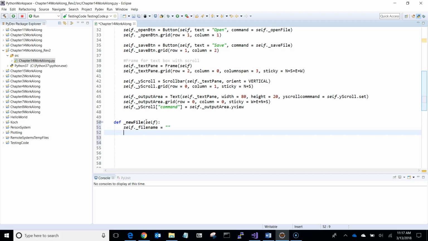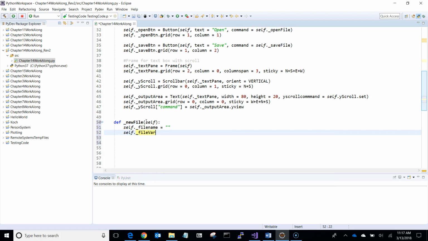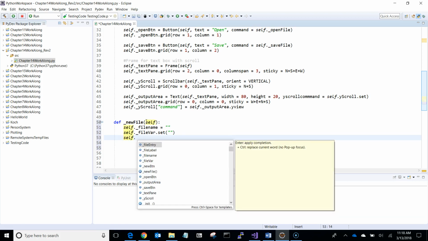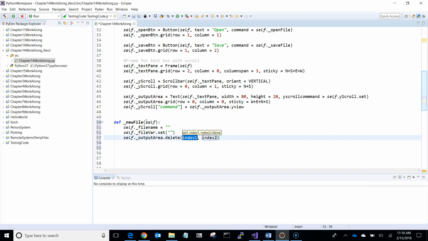And then we need to set up our file variable, so self dot underscore file var dot set, opening paren, double quotes, closing paren. And then we want to output this to an area, so we're going to say self dot underscore output area dot delete. And notice that when I hit enter, it has delete and it has index 1, index 2.